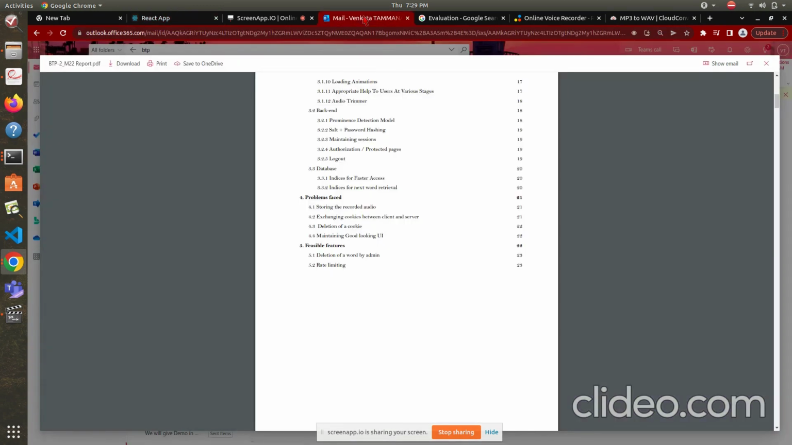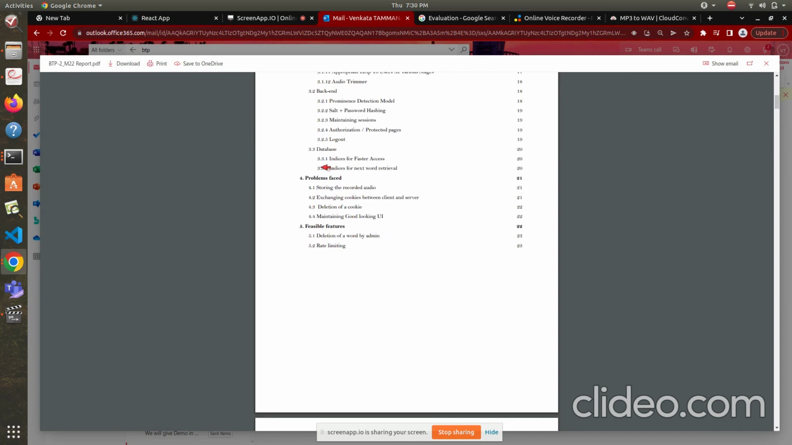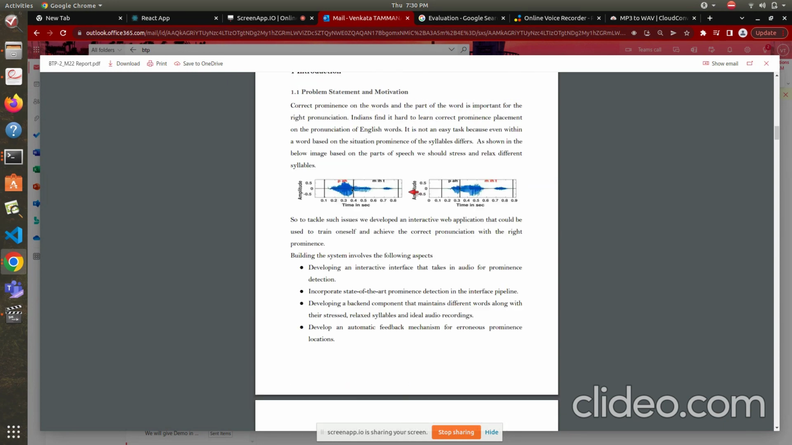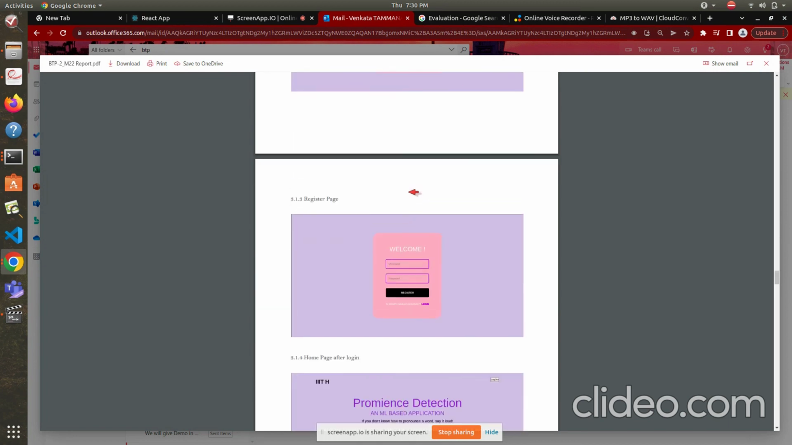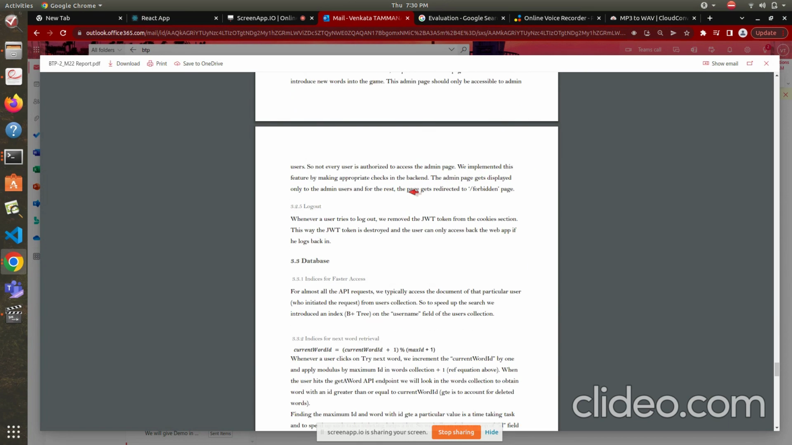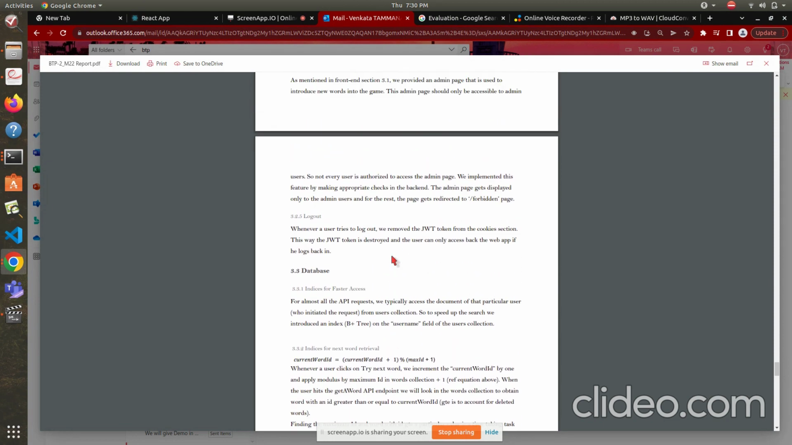Not only that, as we can see in the report, a lot of functionalities were implemented in the backend for security purposes. Password hashing and maintaining sessions were done in the backend. As we are interacting with the MongoDB database, we are storing data in the database, and we are using indices for faster access of the data. The backend work might not be visible to us currently, but it is doing a lot of work. Things like cookies, password encryption, and keeping indices on the data were all implemented for efficiency and security purposes.